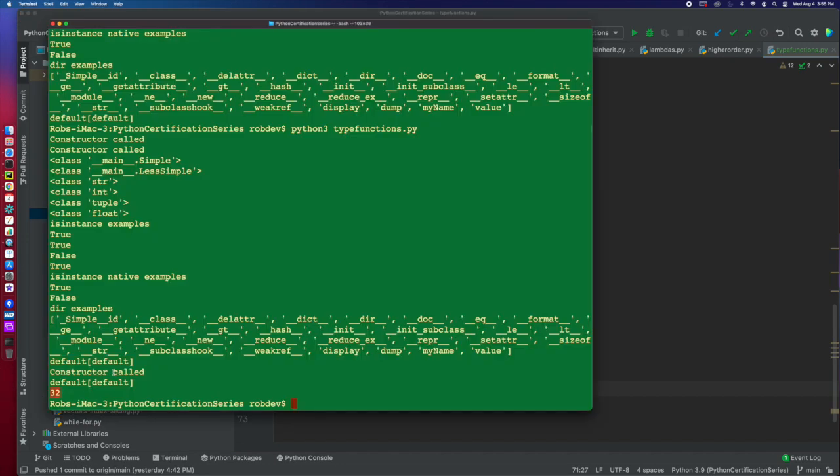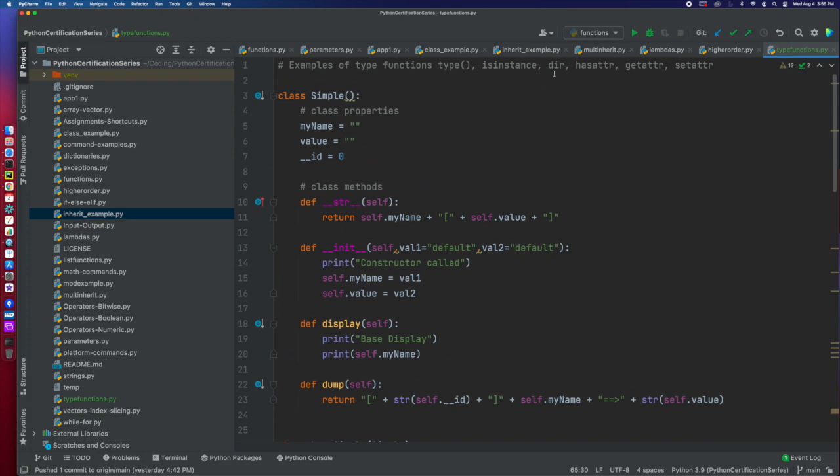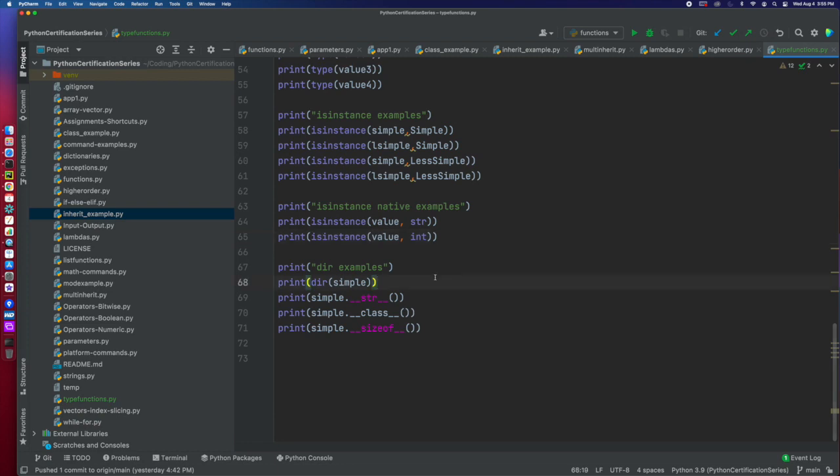So there's a bunch of little things we can do playing around with this. The important thing is that we can come in, we can see if things exist and sort of dynamically create things. So that's our dir. So let's do a has attribute. And so let's do that.